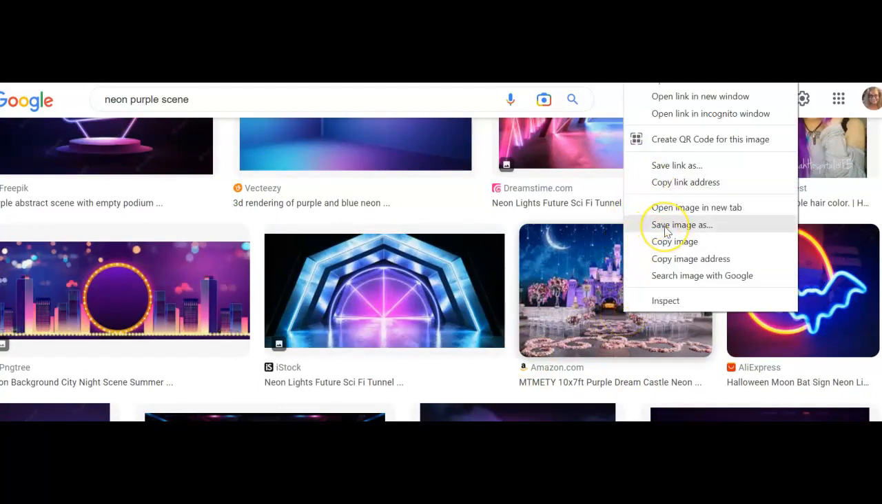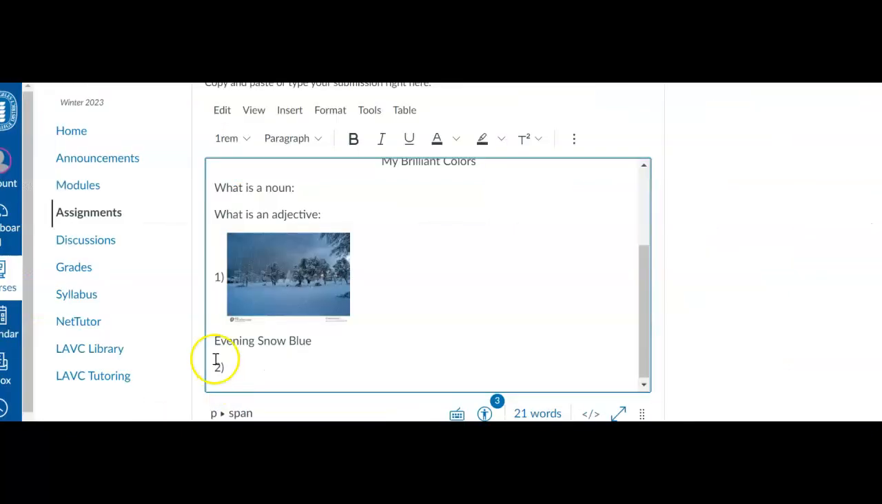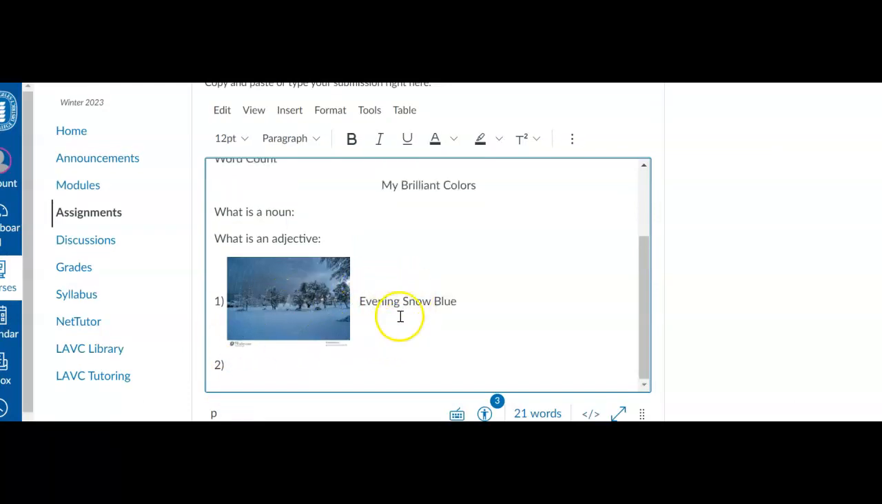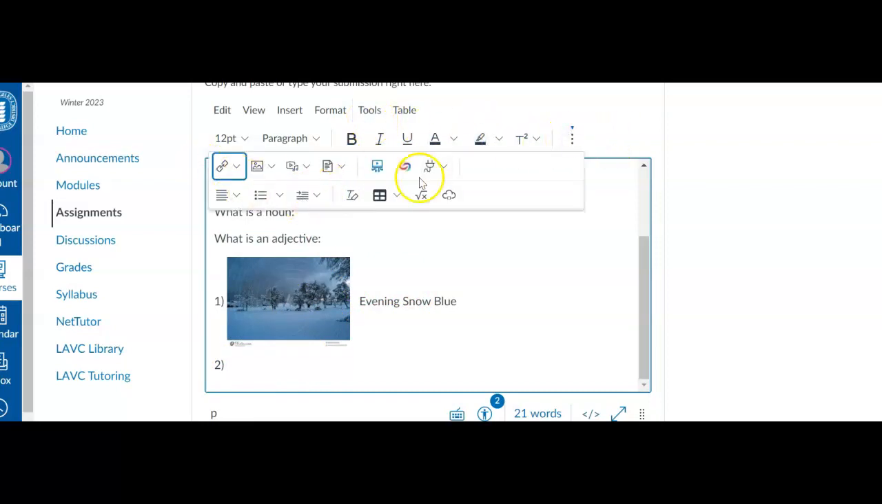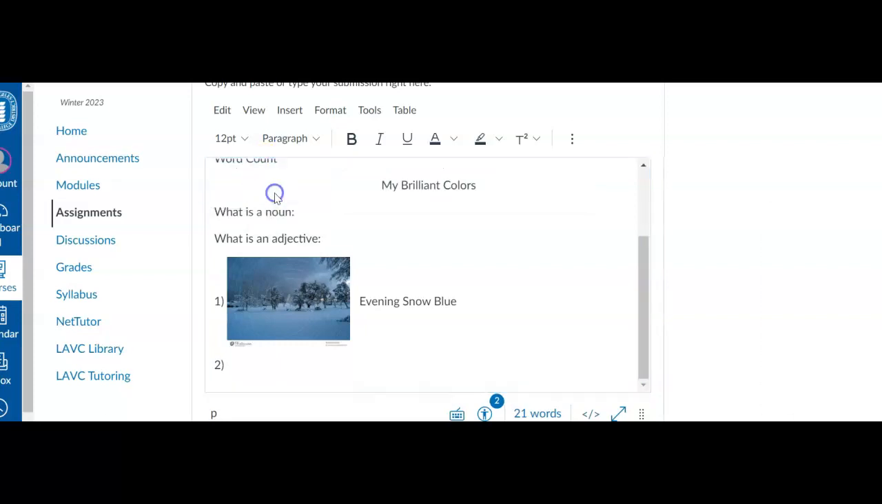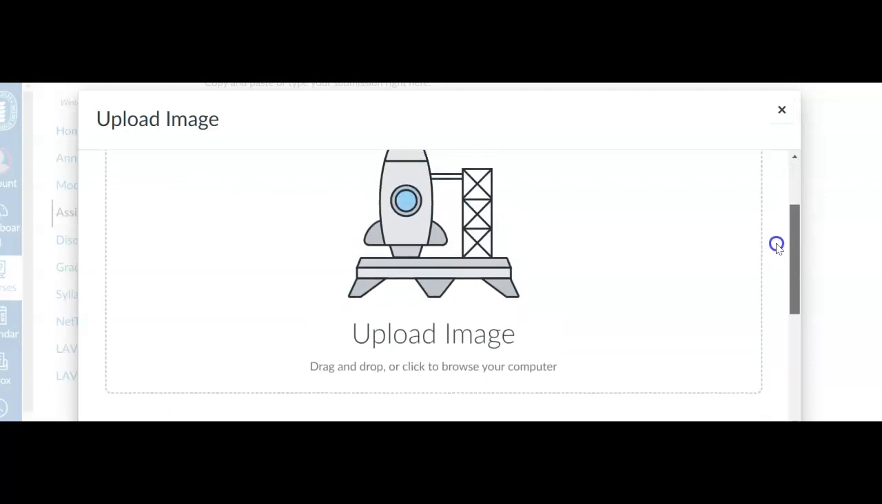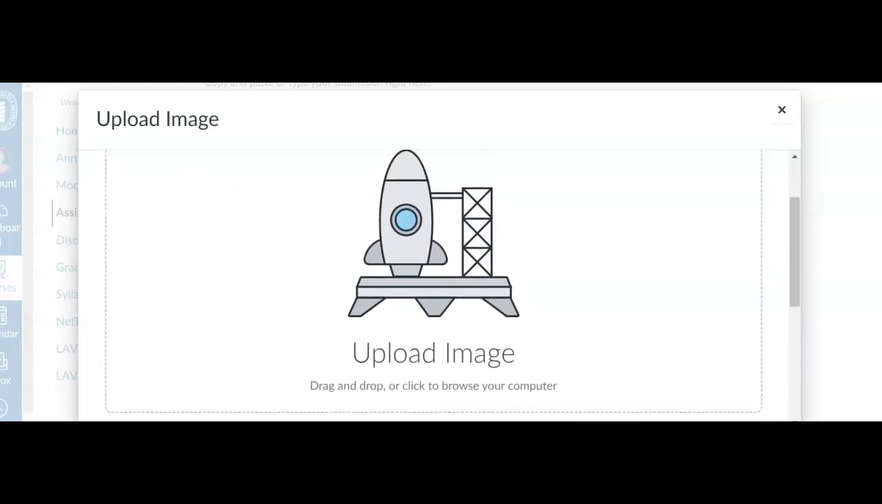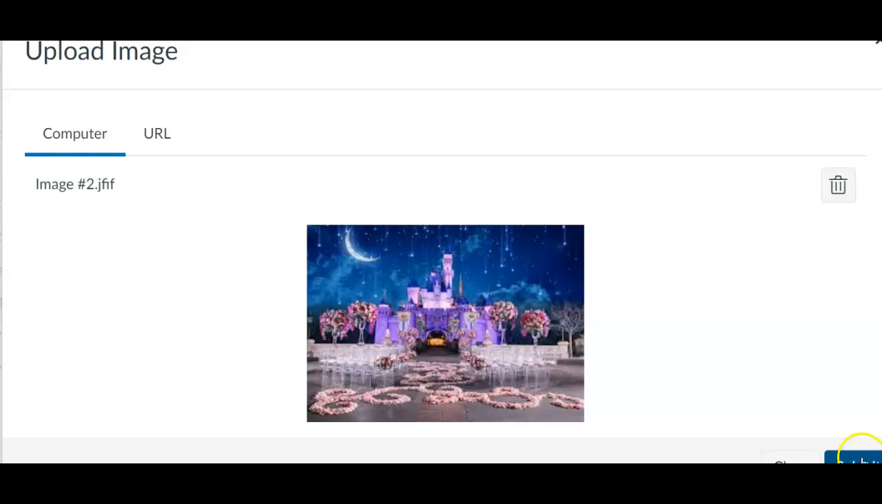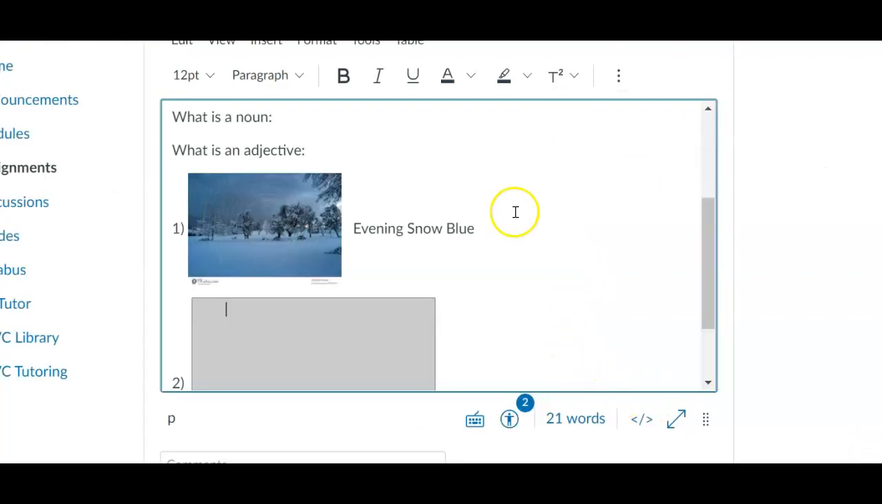I'm going to save the image as image number 2 on my desktop. I'm going to go ahead and backspace here so that it comes next to that image. Now I'm ready to insert the image that I just saved to my desktop. I click the icon. I'm going to upload that image. I'm going to go to my computer and upload image number 2. There it is. I click Submit and it's going to show up right here.